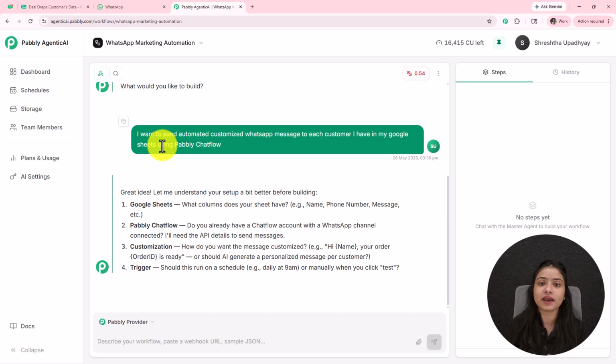Basically, it is asking for my API token for Pabbly Chatflow for sending the messages. Then it is asking us for the customized message, do you have a template or a personalized message that you want to share with each of your leads? Okay, then it is asking about the trigger. Should this run on a schedule daily at 9 a.m. or manually when you click test? Okay, so these are the details that it is asking me for the specifications.